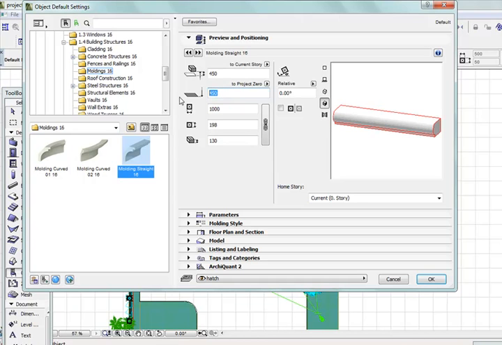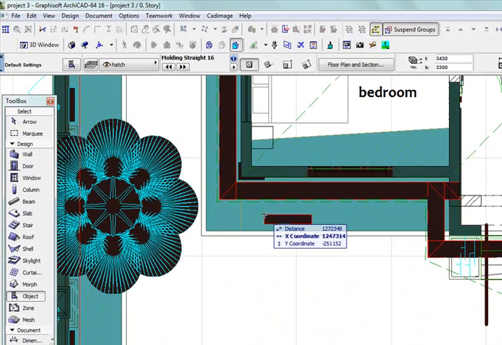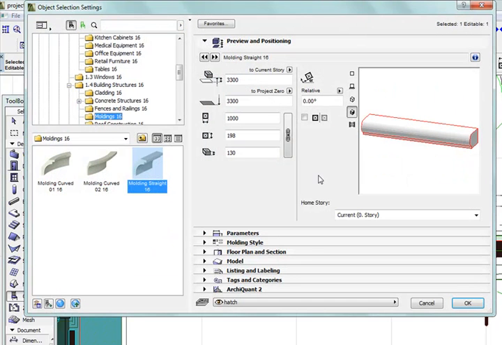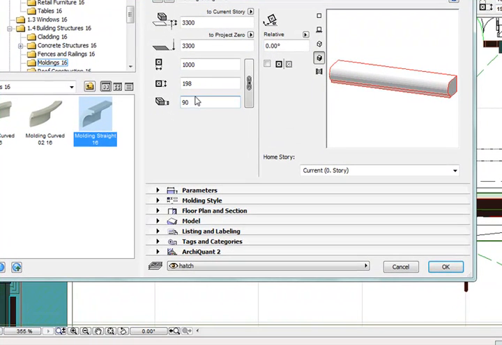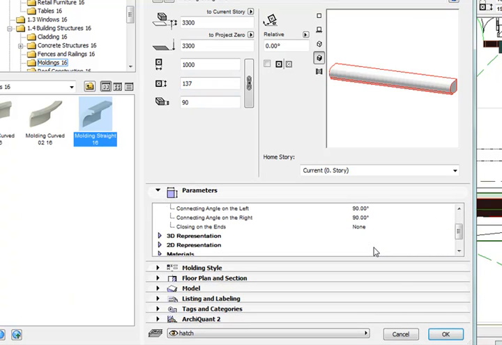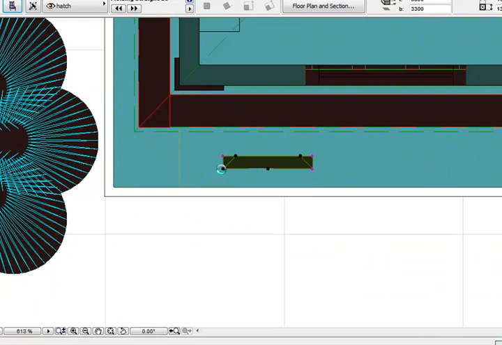So that means our projection from 0 will be 3,300 millimeters. Now you click on OK. Then you can position it anywhere you want. But mind you, we've not finished the setting. Go back to the dialog box, decrease this to something like 100 or 90. Let's make use of 90. Then go back to parameters, settings, then closing on both ends to both. That's going to be giving you an angular connection by the time your molding is meeting at an angle.